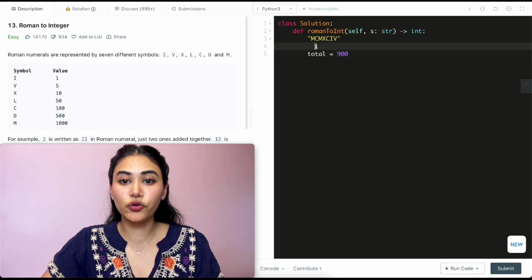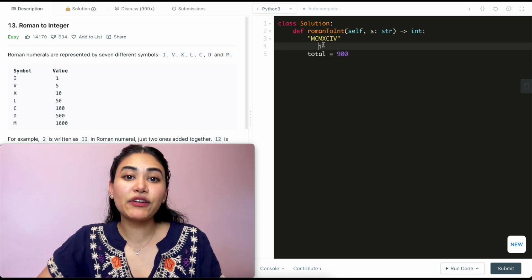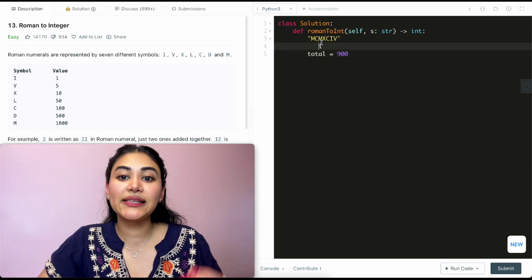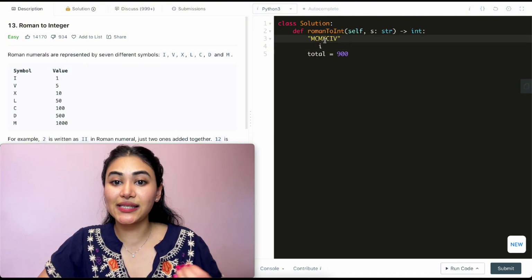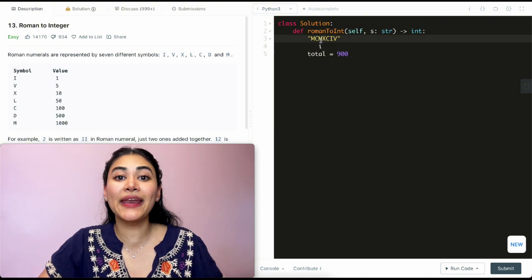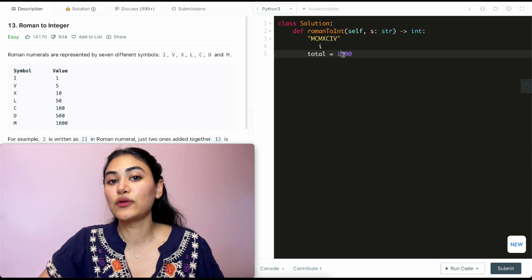Now going back in this loop, we're at M again. And every single time, the only thing I want to check is if we are less than the character in front of us. That is not true. X is 10 and M is 1000. So we can just go ahead and add this. So right now we're at 1900.